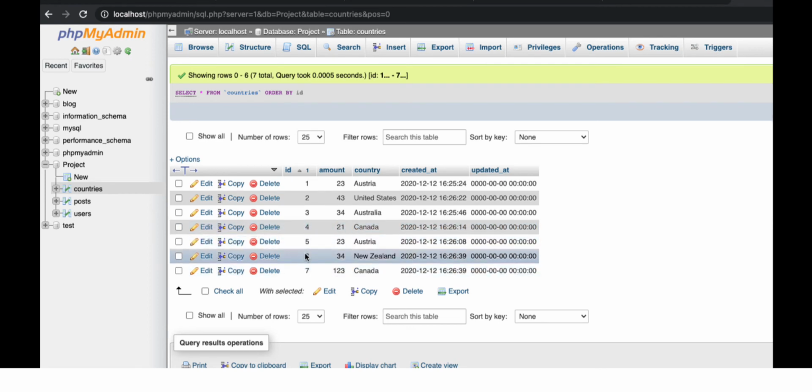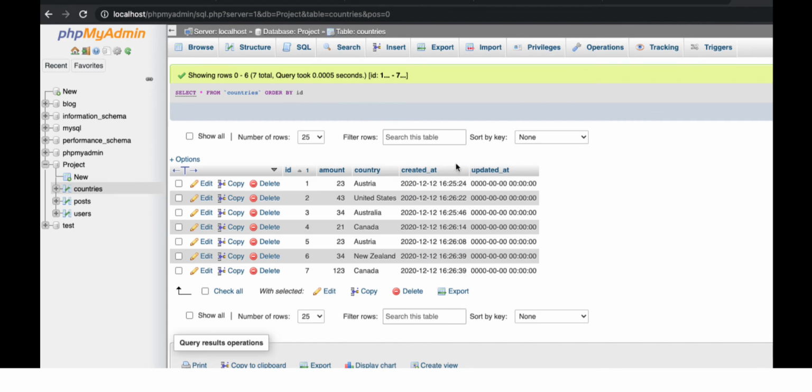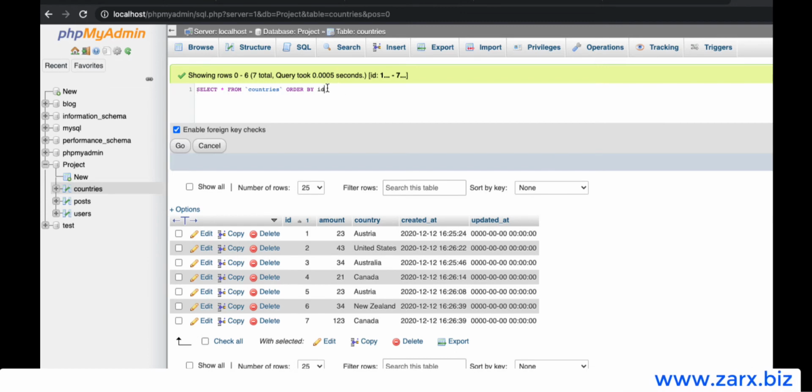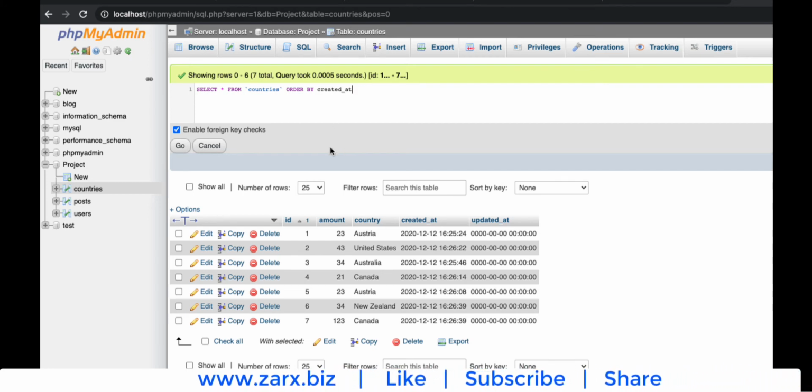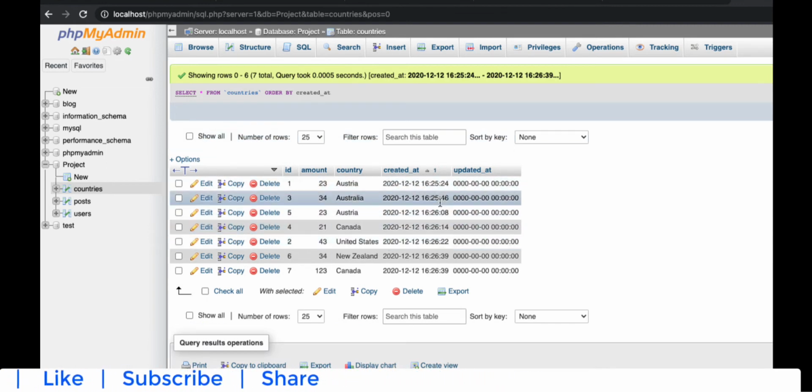You can see there. You can even order it by created_at or whatever time field you have in your database. So in this case, I put created_at. The oldest is going to be on the top and the newest is going to be on the bottom, because it's ascending by default. So you can see that time is in increasing order.